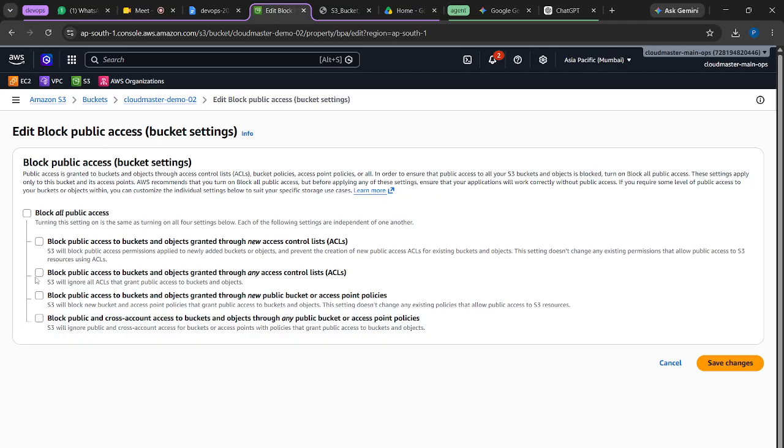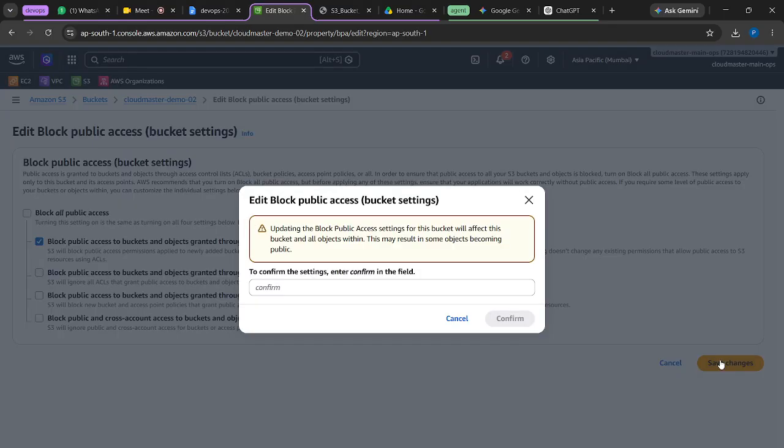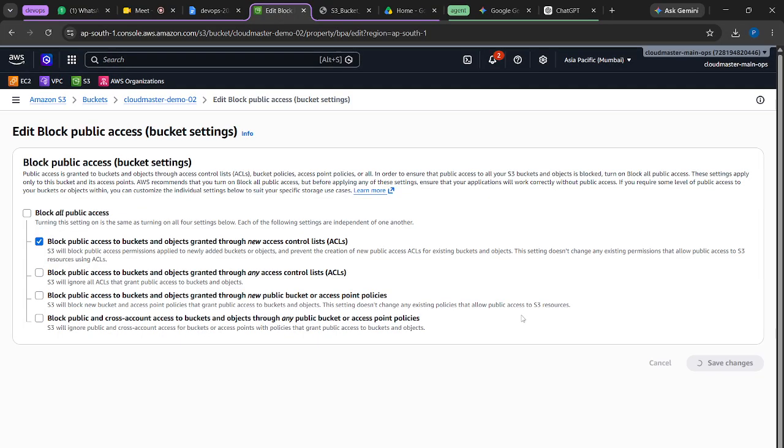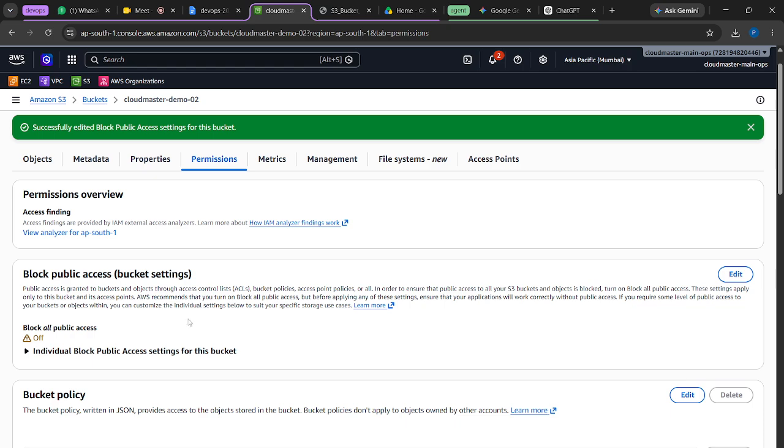Okay, let's first try the first option, or these first two options. They are almost similar, with only a little difference between them. If I only enable this first option, it says block public access to buckets and objects granted through new access control lists. So it is not going to allow me to apply any new bucket ACL, but I will be allowed to apply a bucket policy. If I save changes here, confirm, okay, I have allowed it.